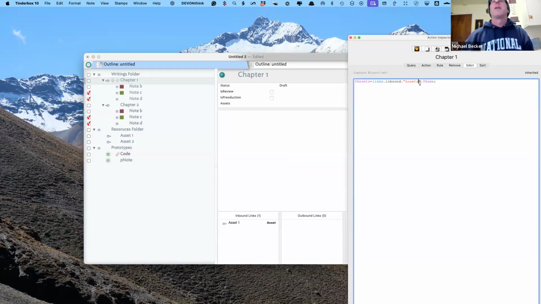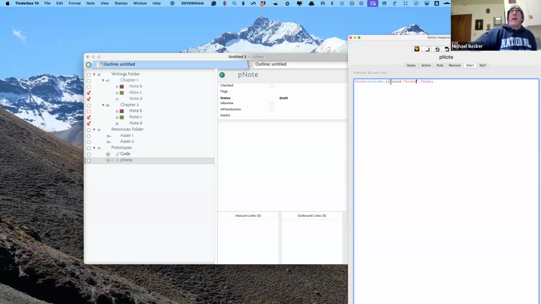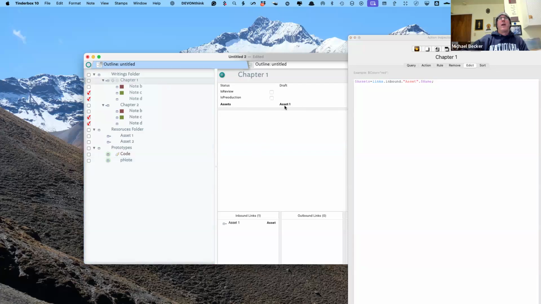No, it's asset. I've got to do it down here. So what we're doing here is we're saying, look at our inbound links. And if the type is asset, bring the name into the set we're calling assets. So now if I go ahead and do that, you'll see I've got asset 1 here.